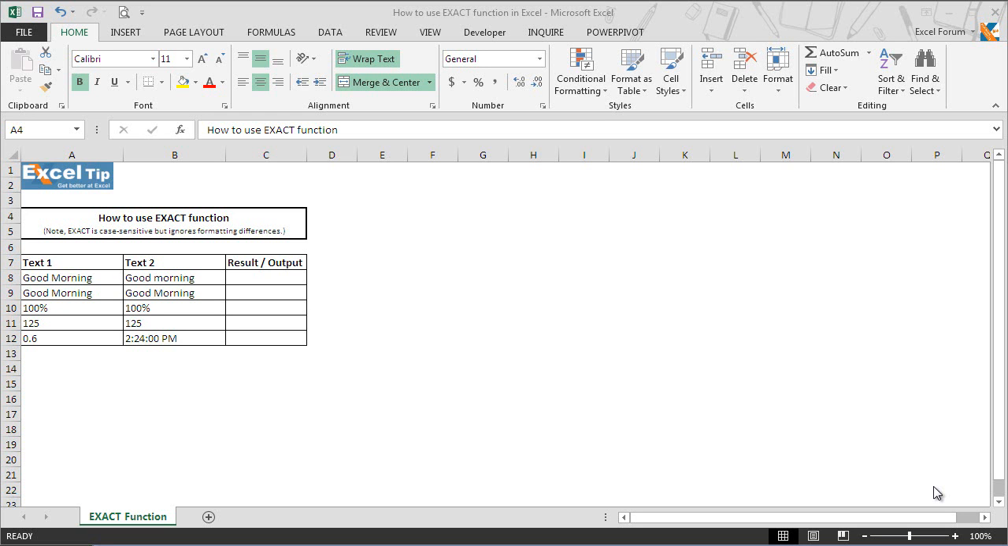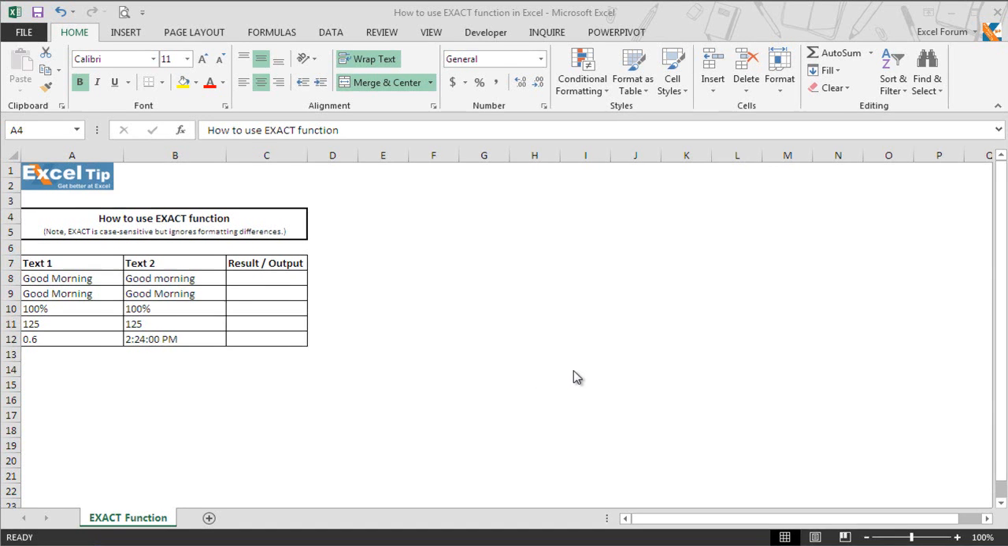Today in this video we will talk about how to use the EXACT function in Microsoft Excel. The EXACT function compares two text strings and returns TRUE if they exactly match. Otherwise it returns FALSE. EXACT is a case sensitive function. Let's see how it works.